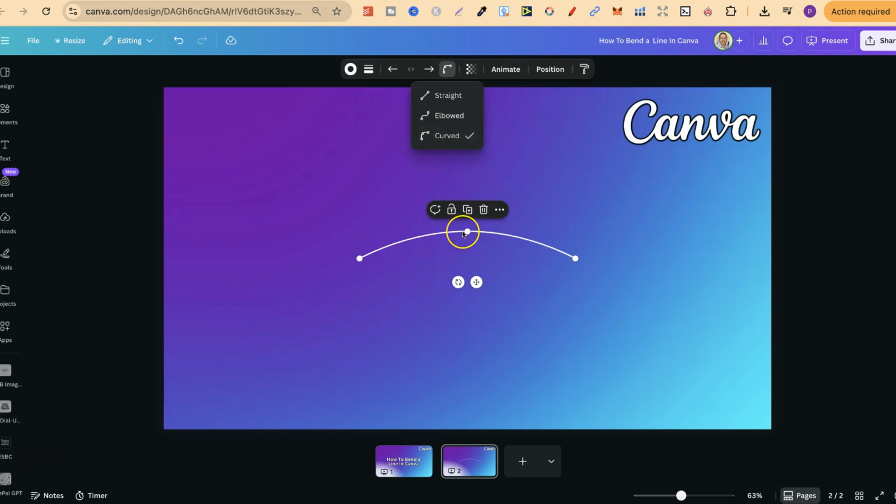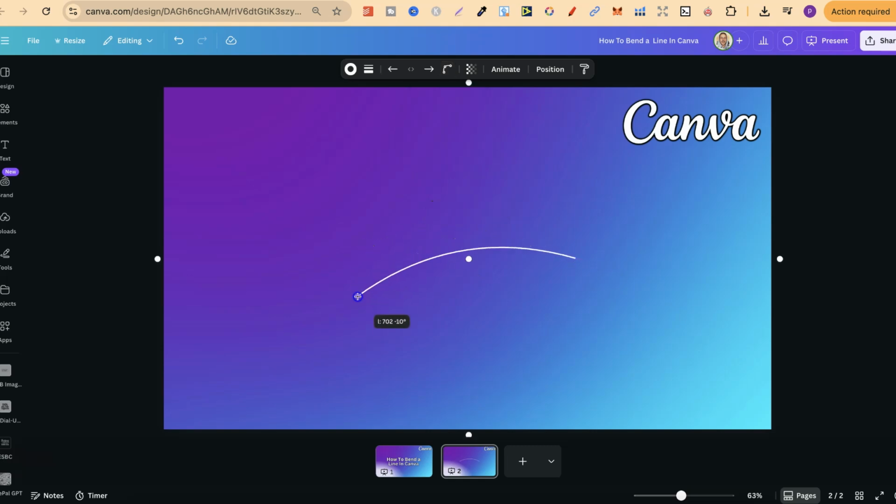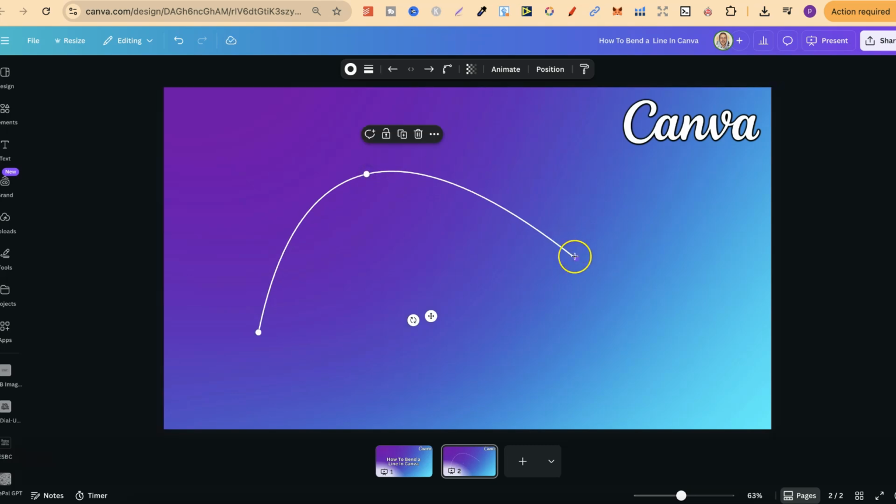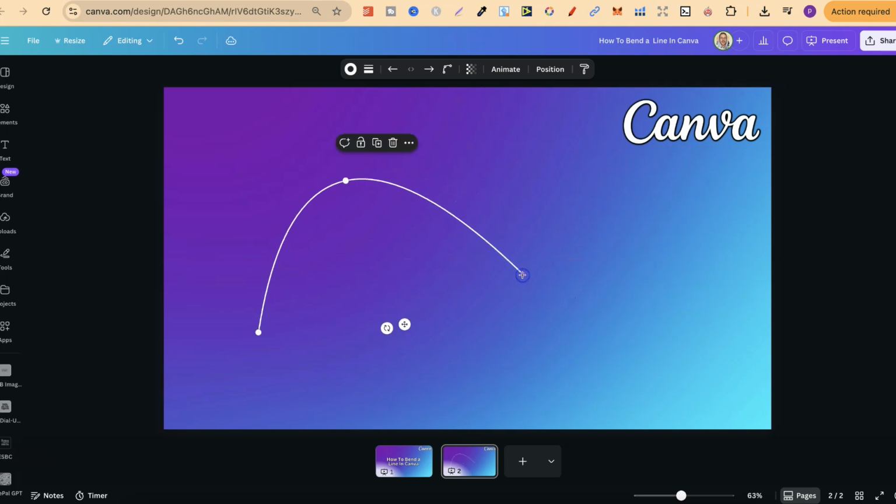Now what we want to do is click one of these little white dots. So if we click on this end one, hold it down, we can actually move this around and make it longer. Now if we click onto the middle one, we can play around with this to make the curve more curved or less curved. So let's put it like that, and then let's bring this one in as well, just like that.